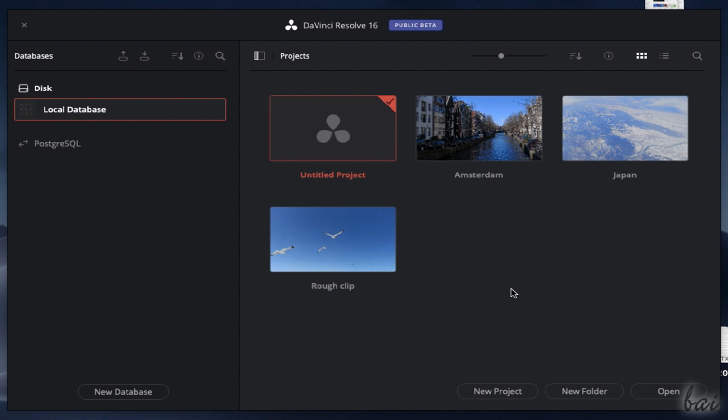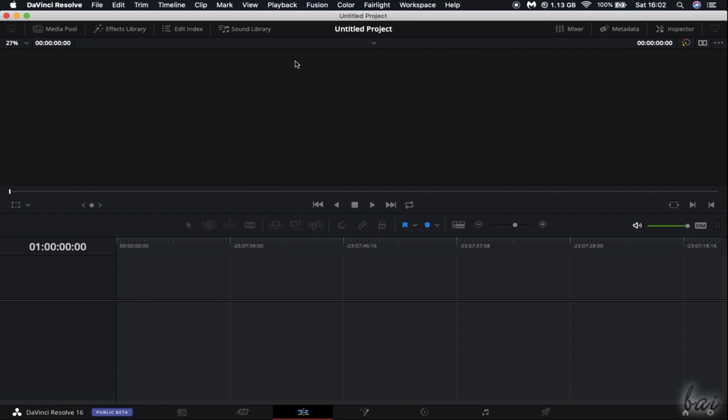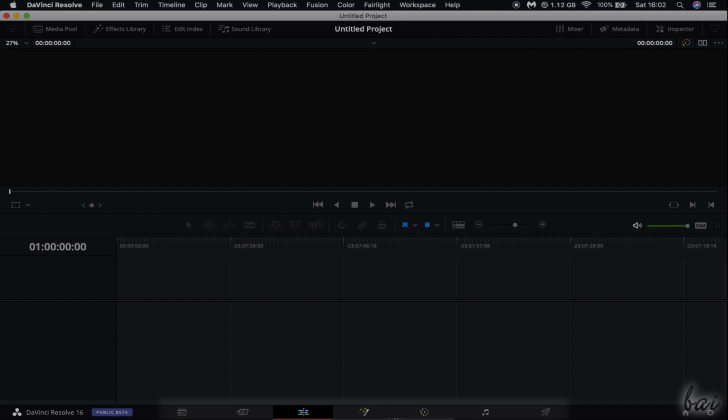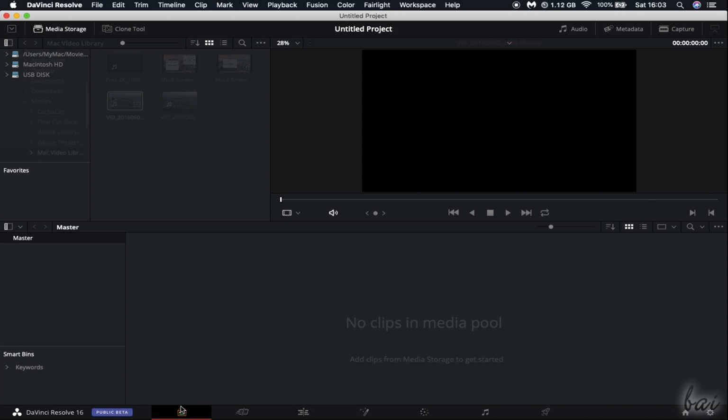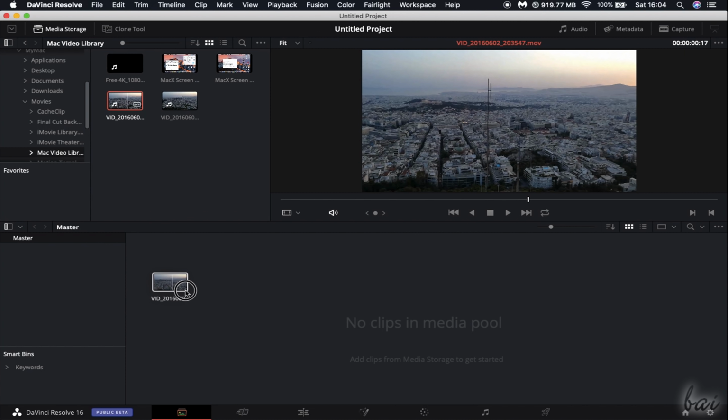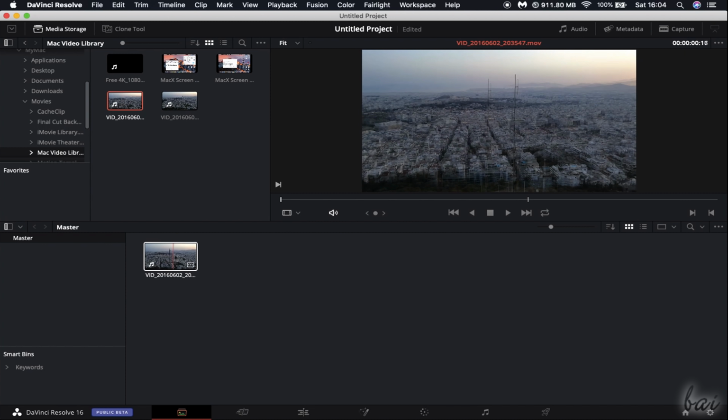To discover how to use Resolve, let's start with a new blank project by either going to Untitled Project or to the New Project button at the bottom. At this point, the main interface shows up, divided in 7 workspaces listed at the bottom. Inside Media, you browse, import, and manage your own media files to work with.